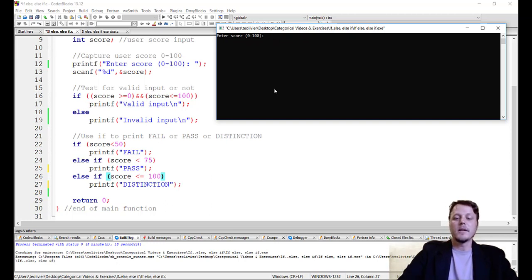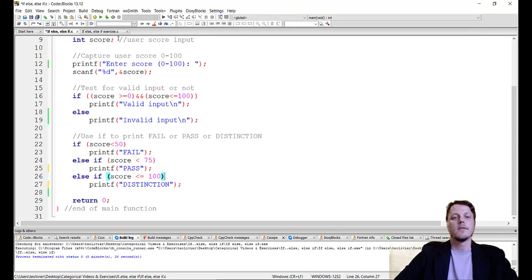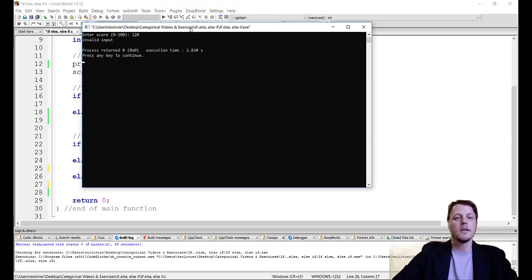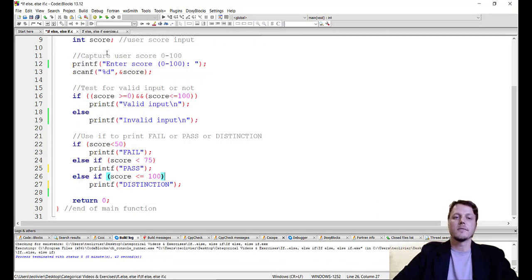But if I type in -10, let's see, it says invalid input and then it gave a result, which is not ideal. If I run it again and I just type in 120, it just says invalid input. That's what we're looking for. So now, how can we get it not to print out any of these categories if it's an invalid input?